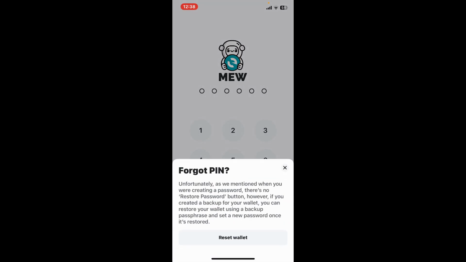Then it'll show you the option to reset your wallet. Tap on Reset Wallet and follow through the prompts. But remember that in order to recover your wallet, you will need to enter your recovery phrases.